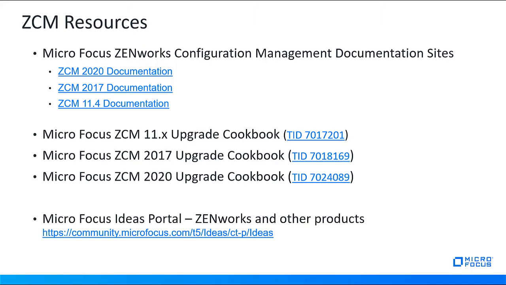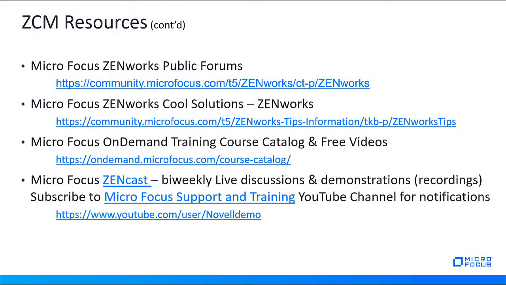Micro Focus Ideas portals for ZenWorks and other products is out on the community site, as well as the ZenWorks public forums. Be sure to use the forums. There's plenty of knowledgeable people out there that can answer your questions. NTS goes out there and tries to monitor that, as well as partners, as well as colleagues that have been through what you might be going through.